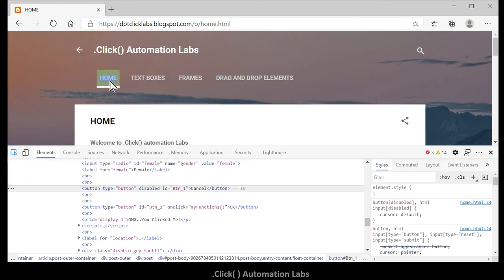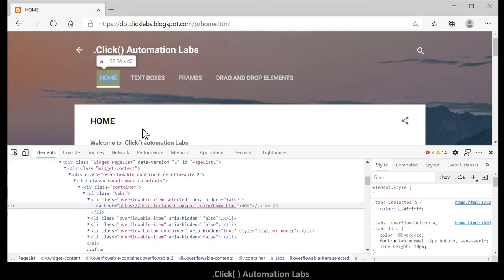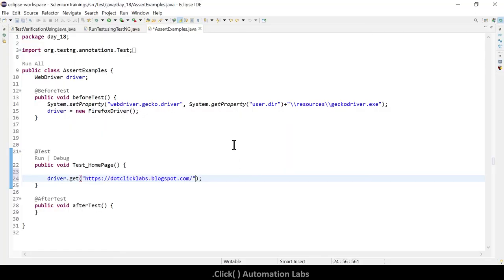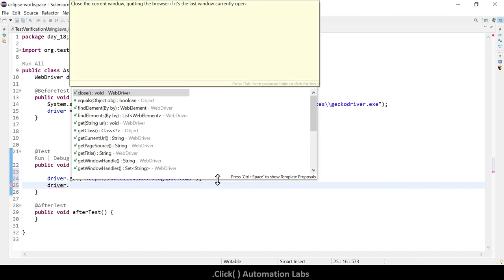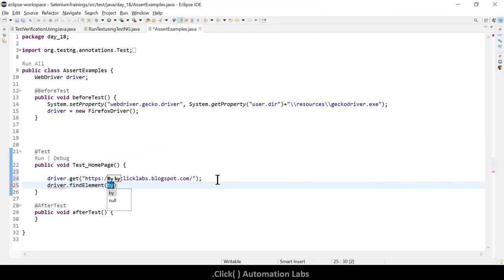its attributes. So right click and click on inspect. You see this is a hyperlink and the link text is home. So you can use driver dot find element by dot link text. I copied home, right? Paste over here and dot click. This is step 2.